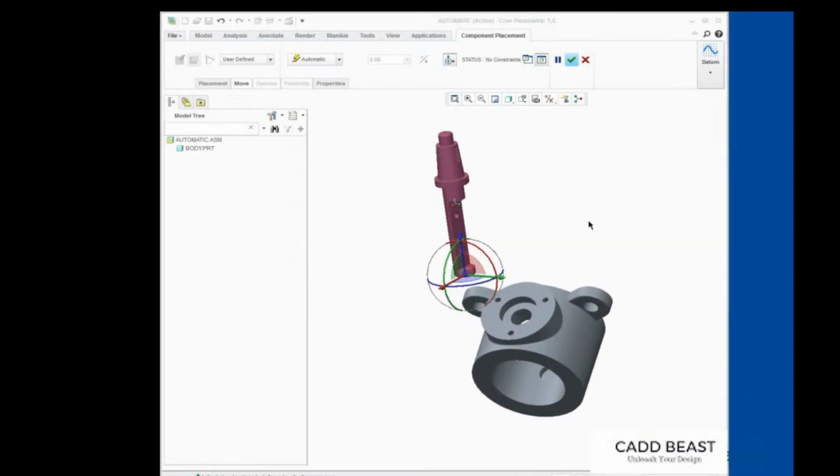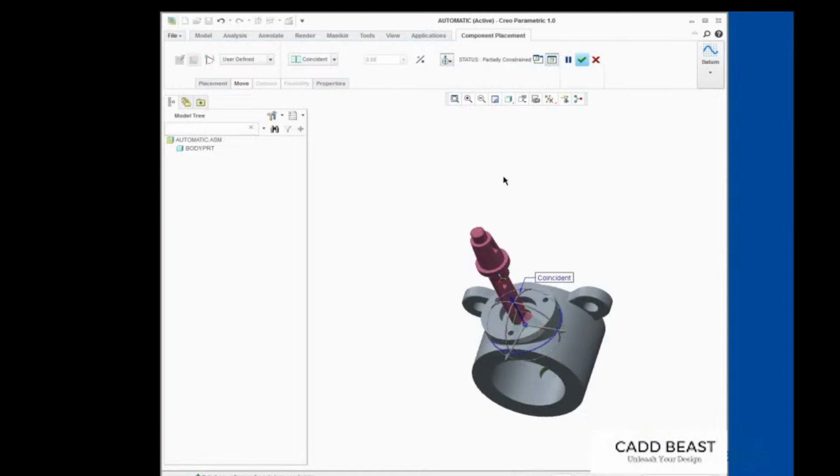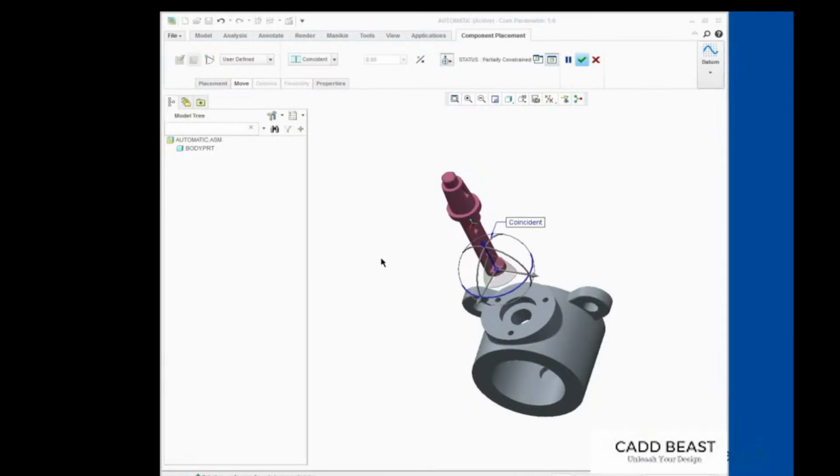Notice that the constraint type is set to automatic. Select the surfaces. Notice that the system creates a coincident constraint. Drag the shaft.prt up and out of the hole. Select the two surfaces.